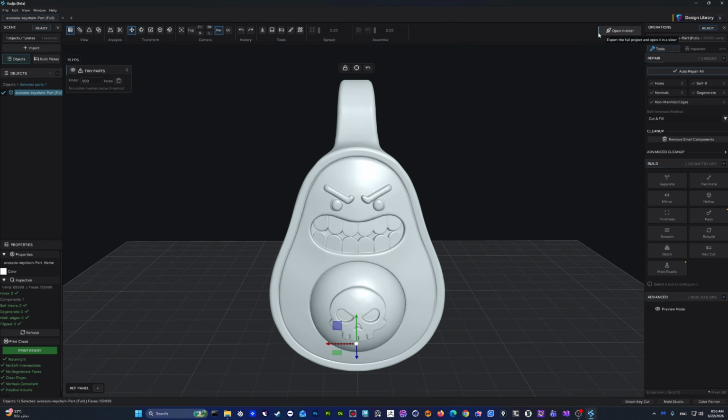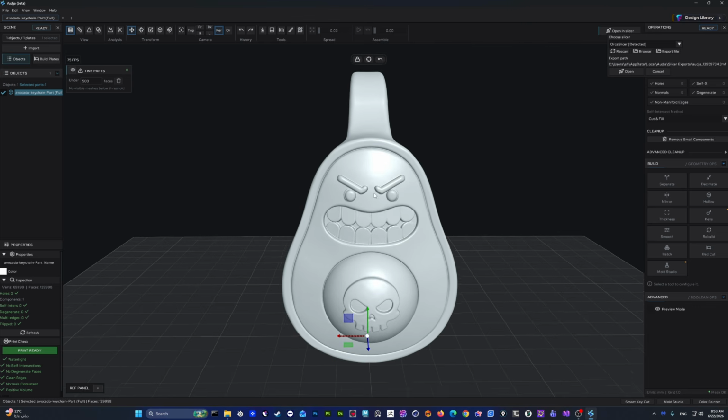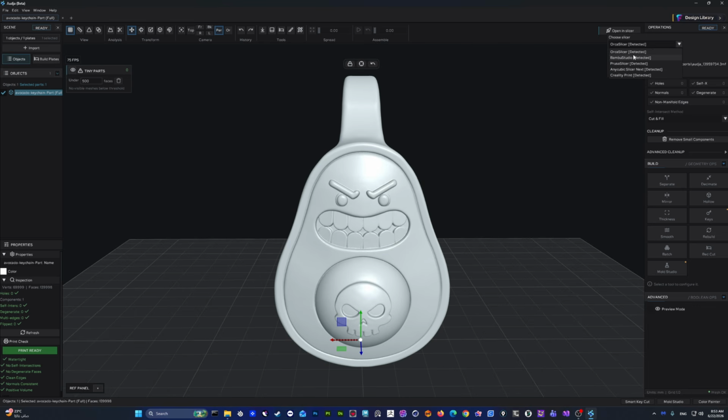And if you see here, you're going to see open slicer. After you cut and do anything, painting, you finish your job, you can basically not import or export the STL file, you can just open the slicer directly. And it detected the slicers you have on your PC. As you can see, I have Orca, Bambu, Prusa, Anycubic, Reality. So if I press any one, I can open it.